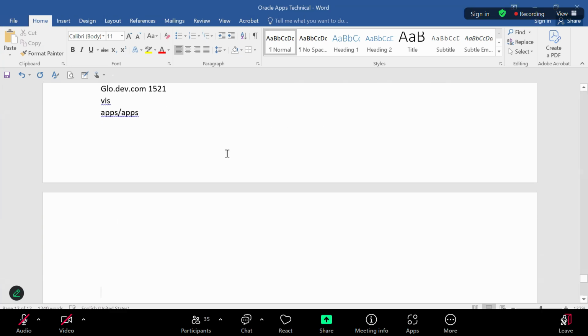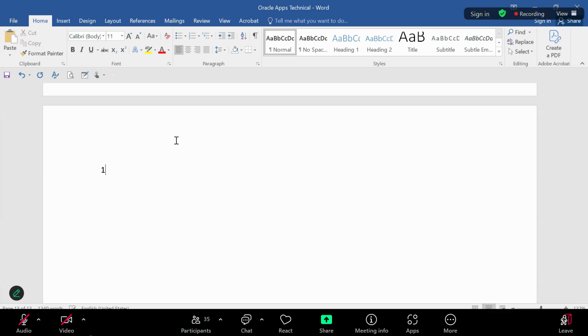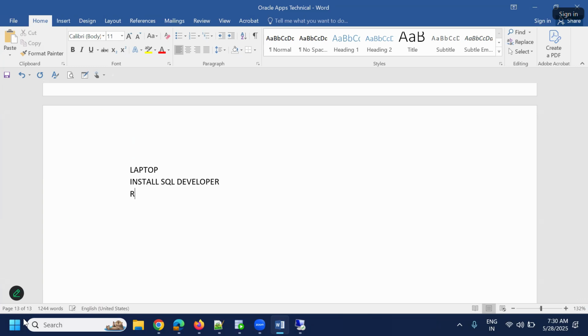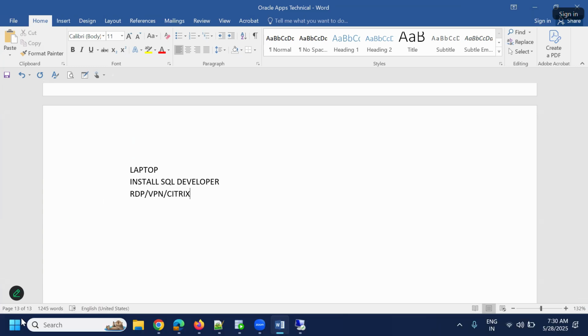Connect to remote desktop. Install the SQL developer. First, get a laptop. Correct? Get the client laptop. Next, install SQL developer. Next, request RDP, VPN, or Citrix. Is that the right word? Any one of the connectivity.